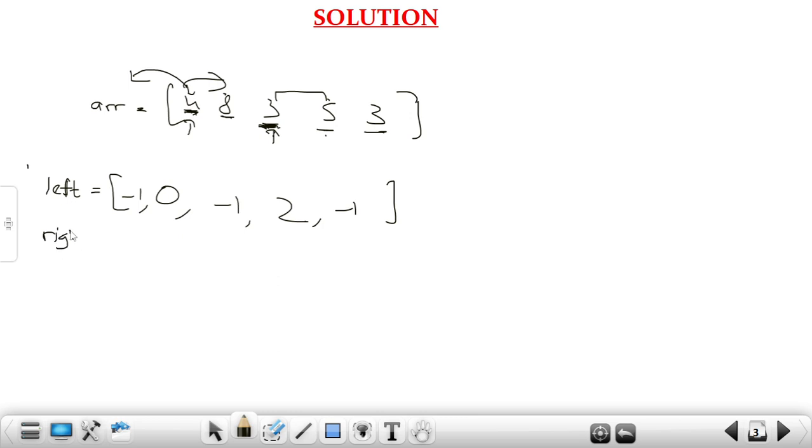Let's see the right array now. For the right array, I'll start from this point, and there's a reason. First of all, I'll write -1 for this, and for this 5, I'll write here the index of this particular value, which is 0, 1, 2, 3, 4, so 4.